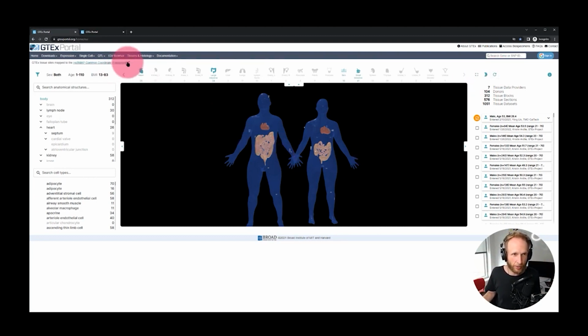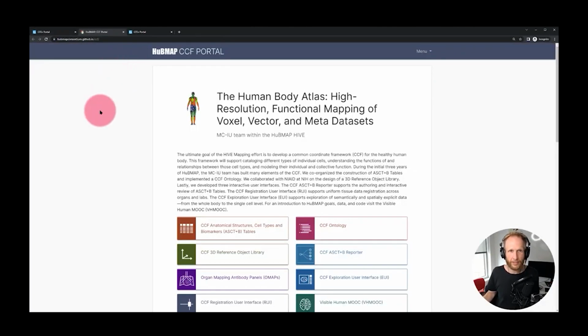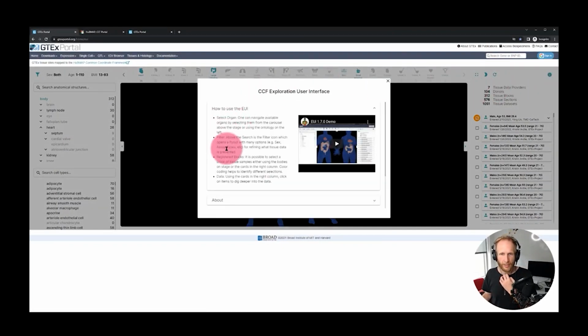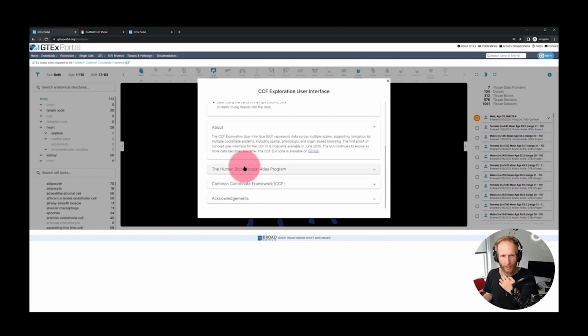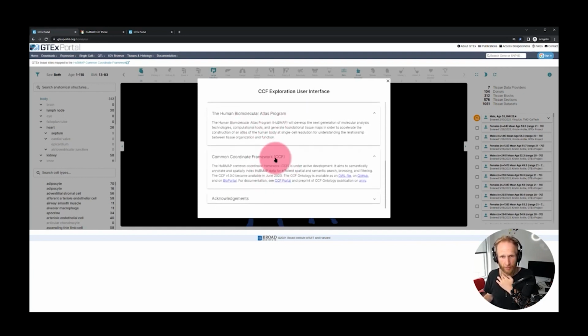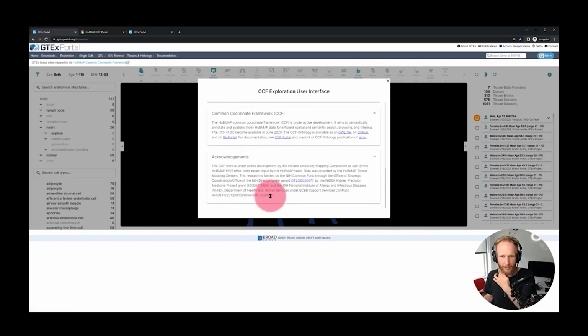You can also click on this link up here and get to the CCF portal, where you can read up about the Common Coordinate Framework effort that is part of HubMap. We also, on the top right here, have an info button, where when you click it, you get access to demo materials, some information about HubMap itself, information about the Common Coordinate Framework, or CCF, as we discussed before, with the same CCF portal link that you have up here, and finally, acknowledgements.